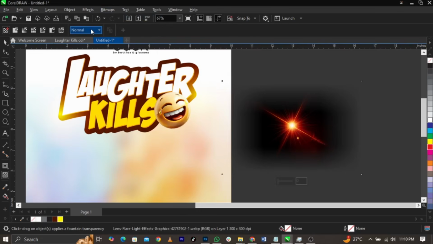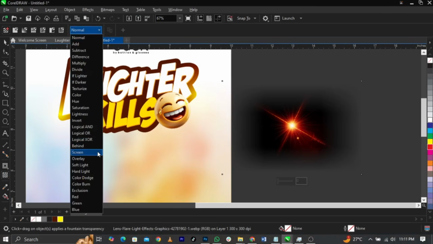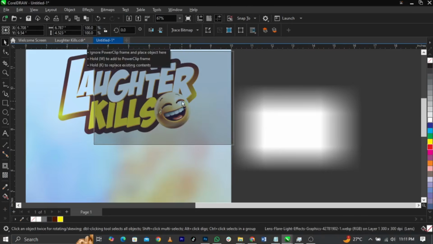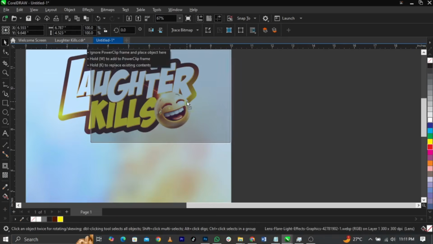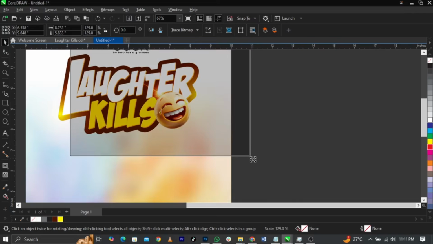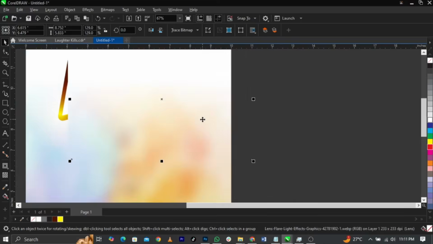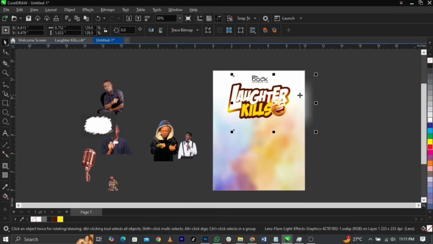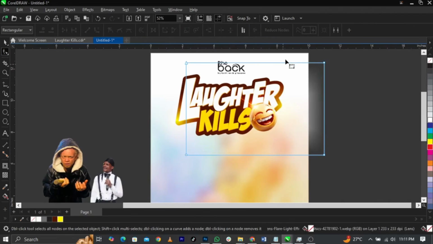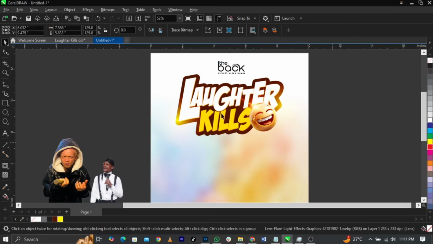Then select your transparency tool, go to your image mode, select screen, bring it here. You can see it over there. Scale it up this way. And we have our generic font to be using. This is it.